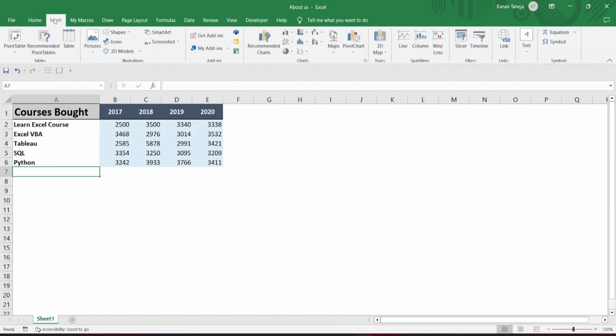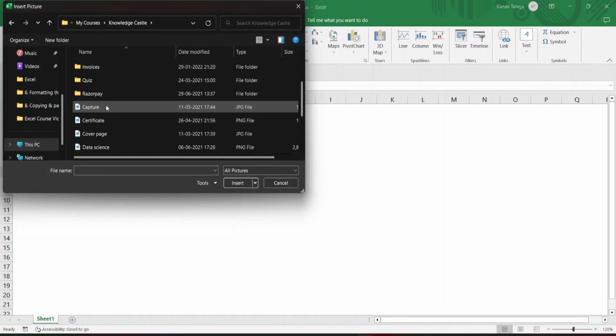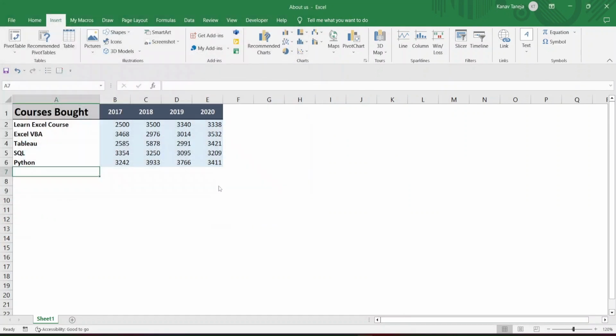So let's switch to the insert ribbon. Now here we can actually insert a lot of things like pivot tables, charts, icons and pictures. So we only need to add pictures as of now, so let's just add it. However, all the other things I will cover slowly and gradually. So let's click pictures and select insert a picture from this device. Now browse to the location of your desired picture and click insert.